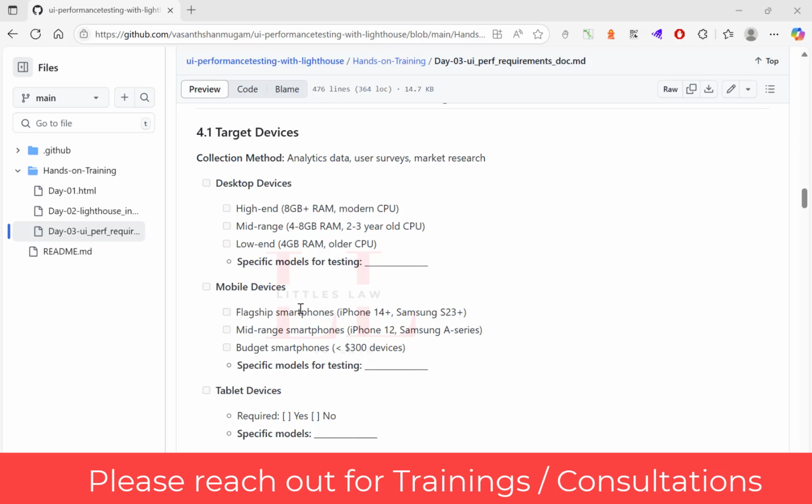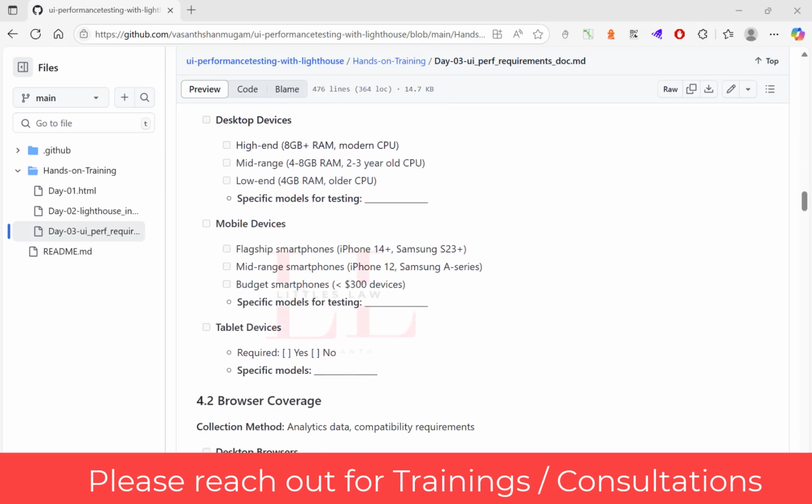So that's the reason I have this 3 device rule. The first is a high-end device: use your latest iPhone or flagship Android. This is your performance ceiling. Then use a mid-range device, something like an iPhone 12 or Samsung Galaxy A series. This represents most of your users. And then a low-end device, an older phone with limited RAM. This is your performance floor. So you have your ceiling, your representation, and your floor. This is the 3 device rule.